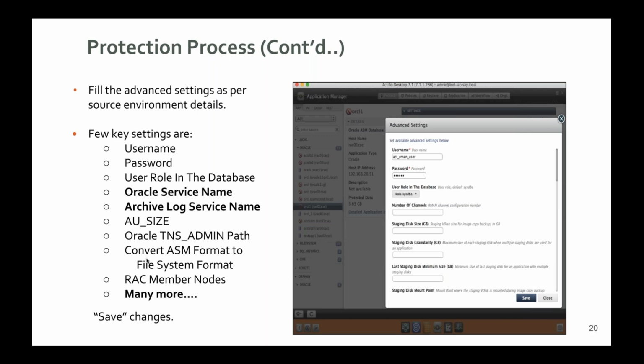If you choose this option, even if your database is running on ASM, we are still going to take the backup in the form of a file system, so that you can use this file system backup to create cloned copies on a file system target host. And the vice versa feature is also available, convert file system format to ASM format.